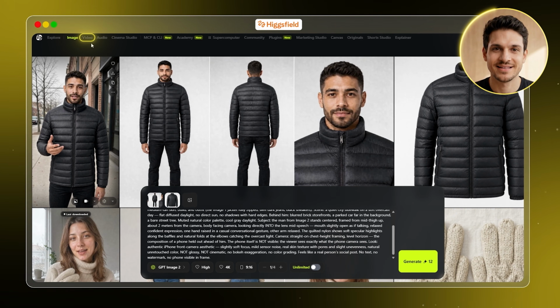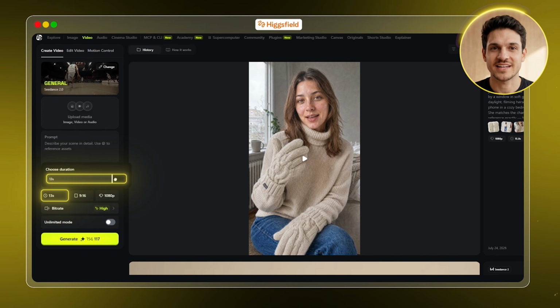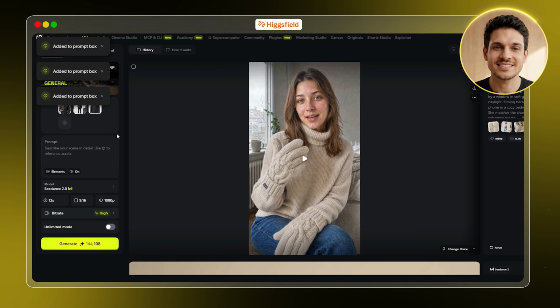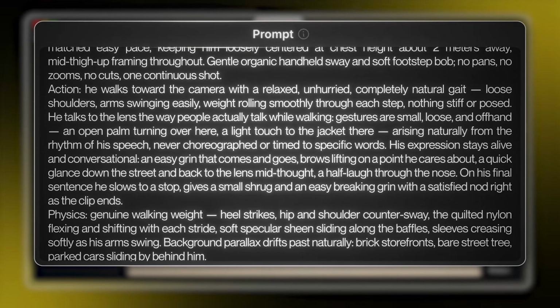And finally, to animate it, I'll click video and select Dance as the model. Then I'll set the duration to 12 seconds and toggle the audio on. Next, I'll upload all three references. Then I'll paste in this prompt and hit generate.